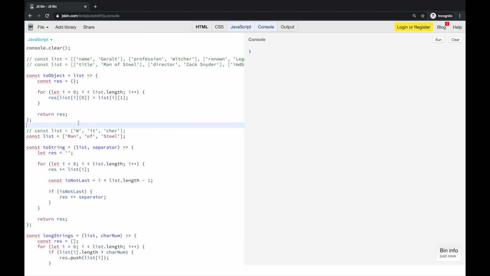Let's jump into our code, and this is what we have accomplished in the previous video. These are some list operations. If you haven't checked the previous video, please do now, because we build on top of that to really understand what reduce is.